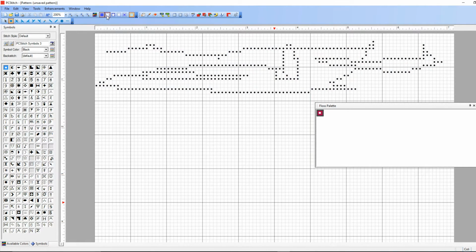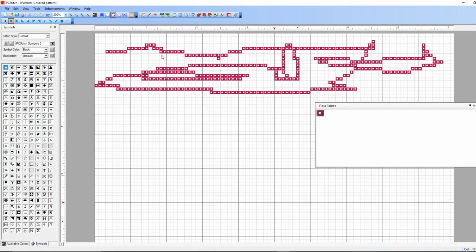This one is to view as symbols, which there we go. So kind of neat. This is my personal preference when using PCStitch. You can see as symbols and color. So I personally like this one the most. This is to view as stitches, and this is to view as like virtual stitches. So this is the one I like.